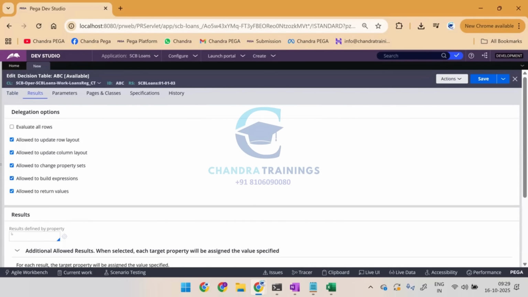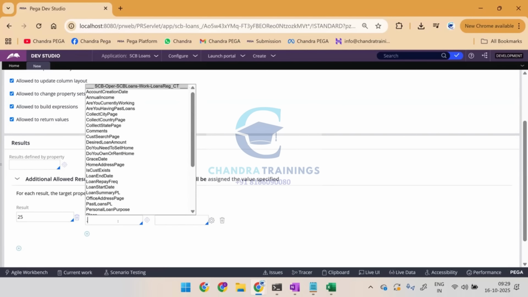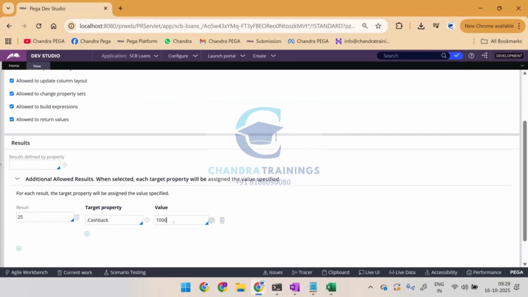So now here, if I click on the down arrow, those 10 will be showing out. I might be selecting one out of that, maybe 25%. And here, extra properties is what you have to set. Dot cashback. If this is one property, I have to set something as 1,000.